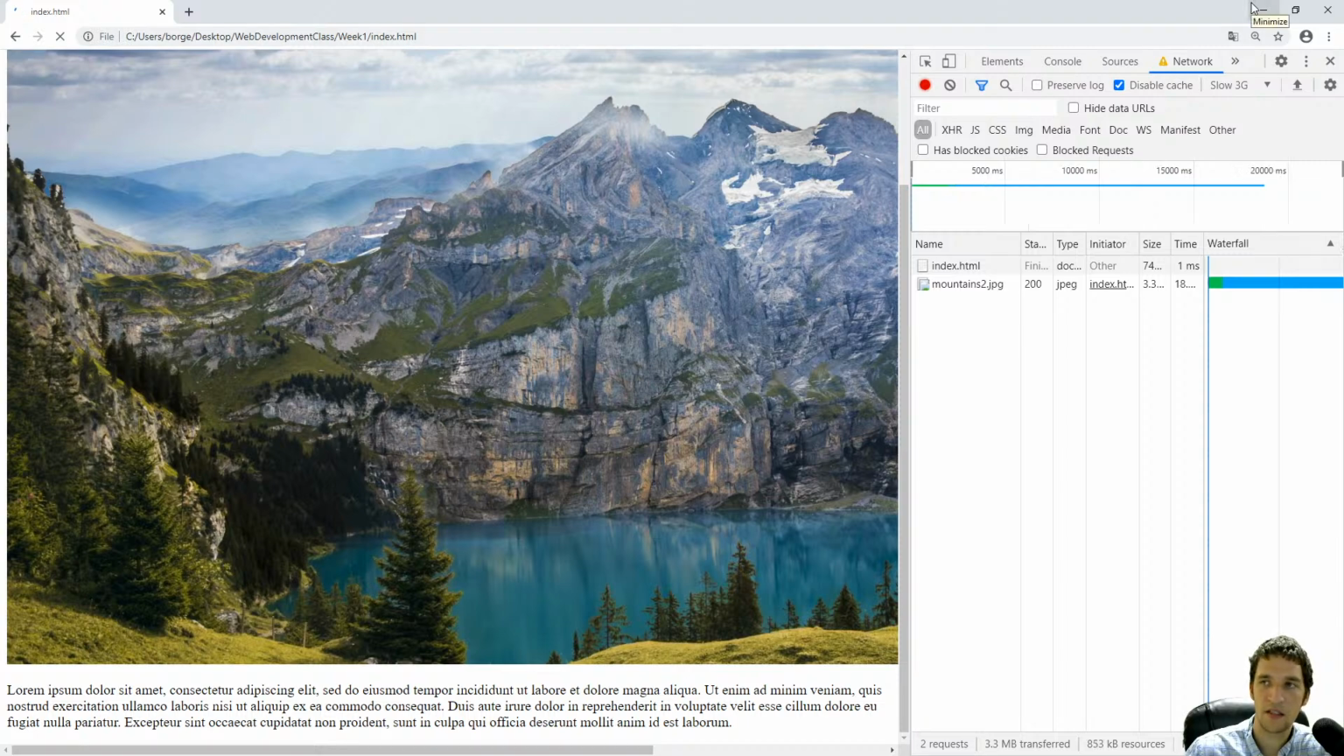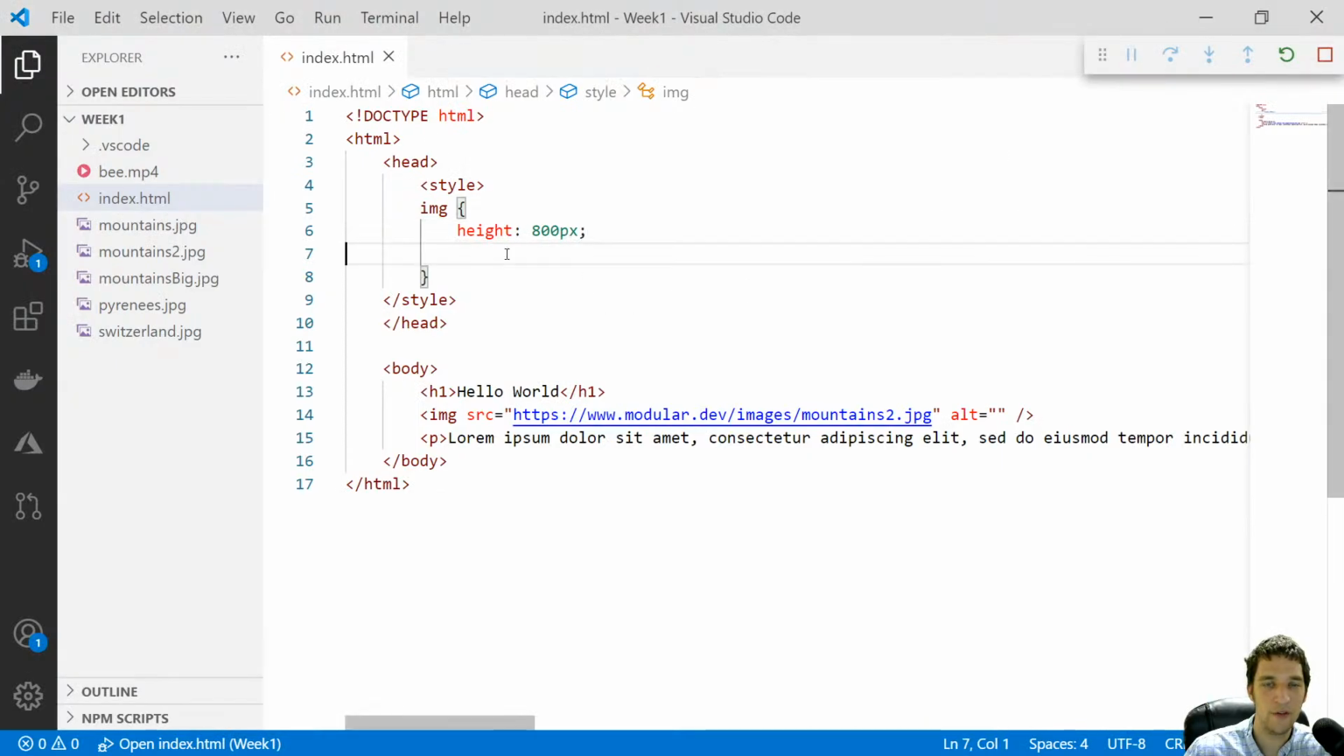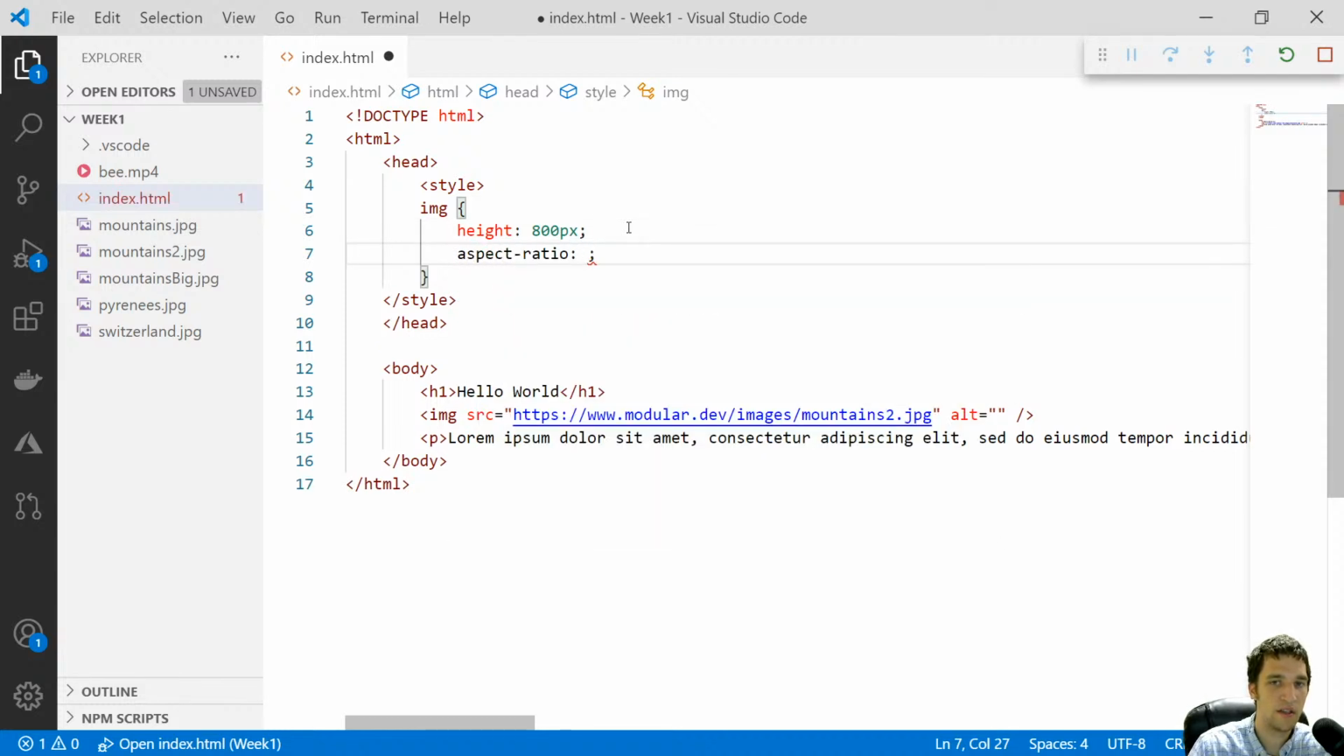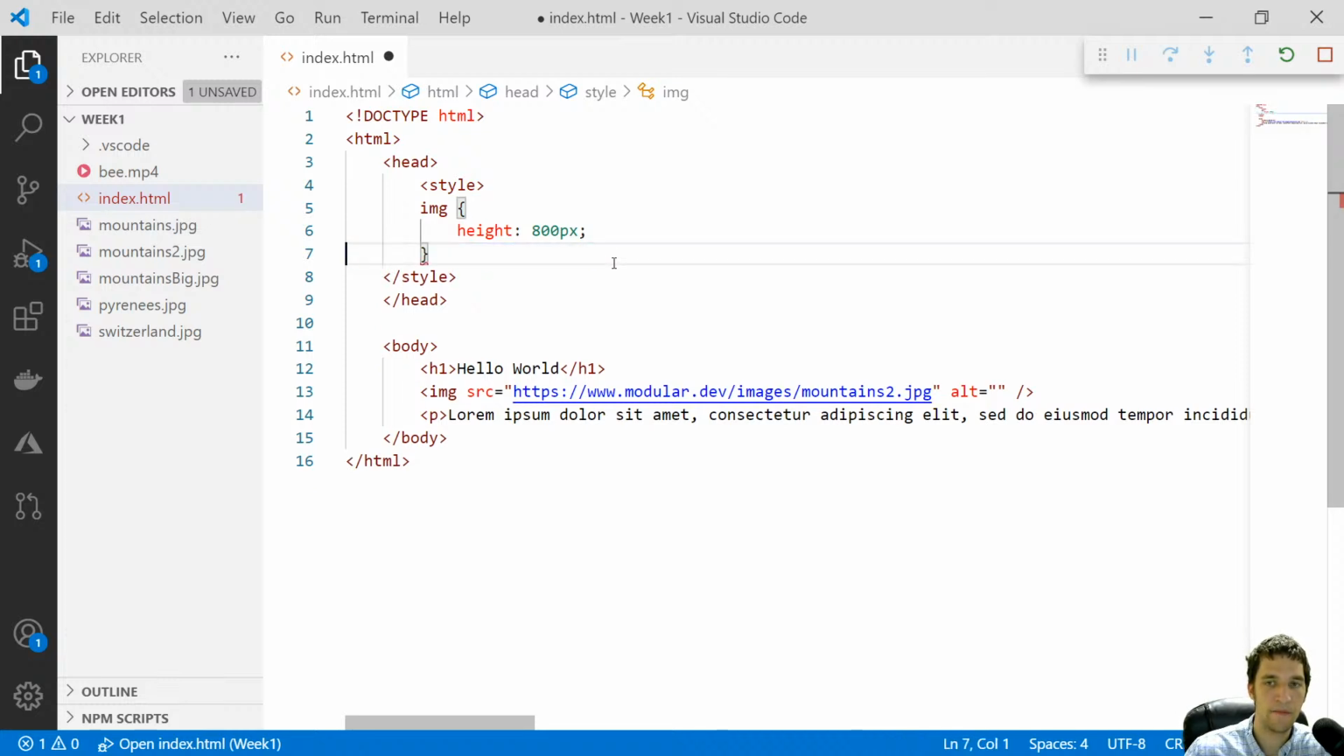So yeah, that's what that is. I would recommend, if you can, putting the height, or there's other ways to do it now. There's something called aspect ratio, which is kind of a newer thing. Definitely look into that if you want to. But yeah, a lot of times if you can specify the height, do that. That's the easiest way to do it.